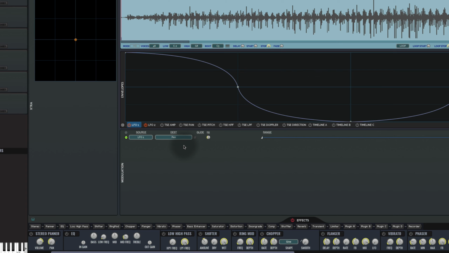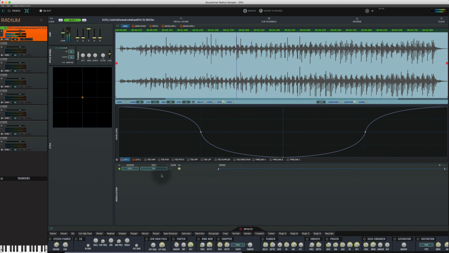Now, if I play a sound, nothing really happens because the panner is actually not active, even though it's being controlled. I have to turn it on by clicking the power button. And now when I play this sound, hopefully you'll be able to hear this. Right, it's panning back and forth.